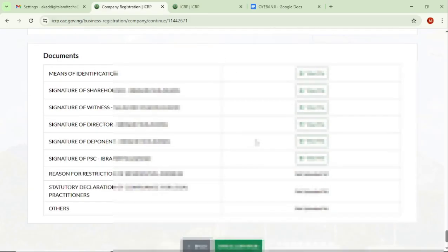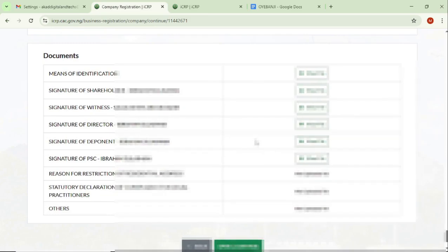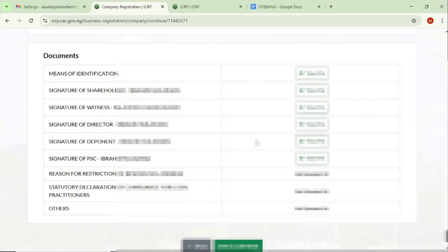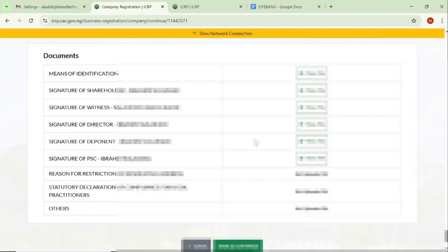Then you are going to be proceeding to where to make your actual registration fee. Once you make your payment, it's going to move to the pending section. Once it's moved to the pending section, you have to wait for it to be approved. Once it's approved, you just have to download your certificate.